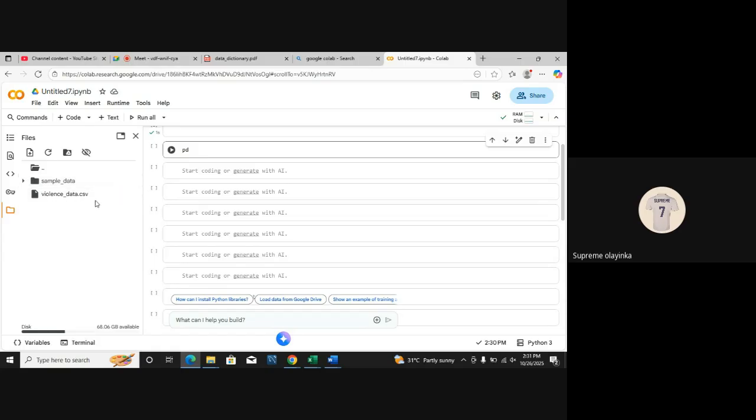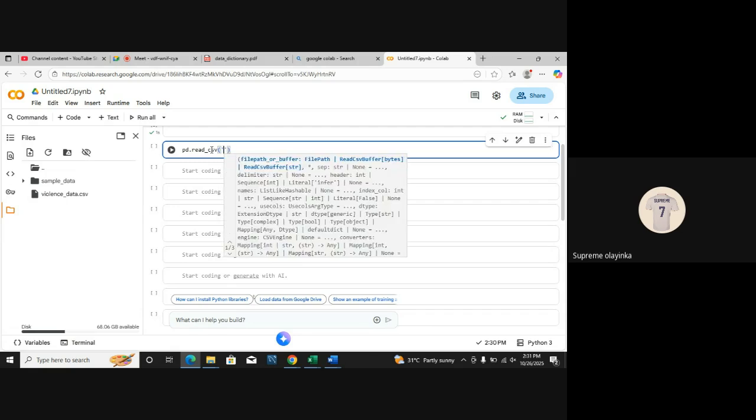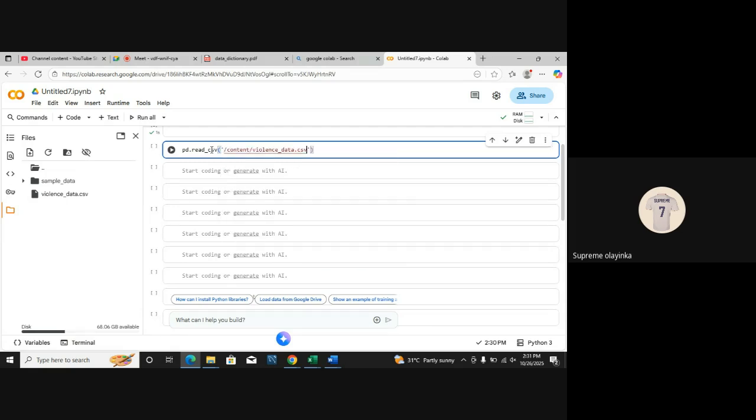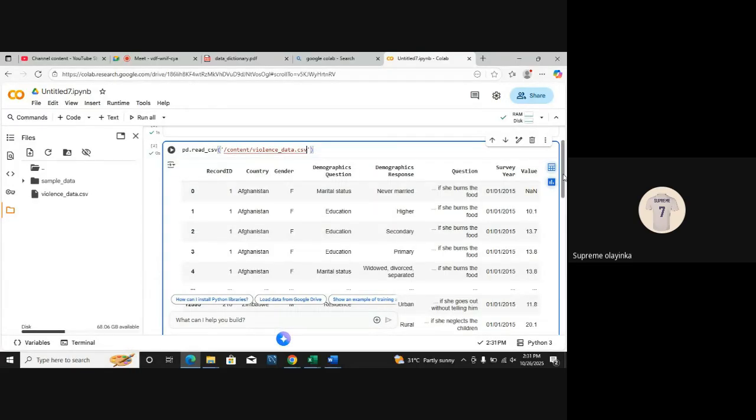So I can just click on this one, then copy path here. So pd.read_csv, right? I'm trying to read a CSV. I think it's a CSV file. Then quotation marks, then I paste my path here, the pathway. Okay, then I can see it.